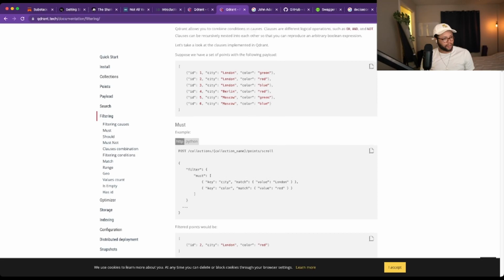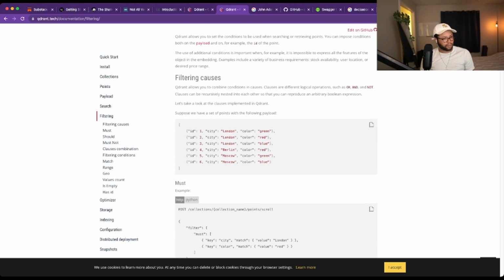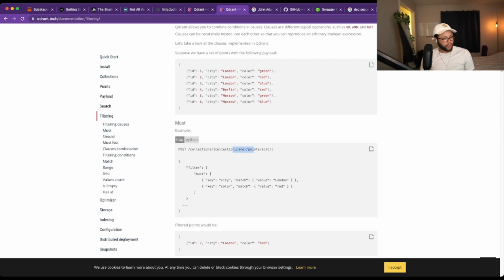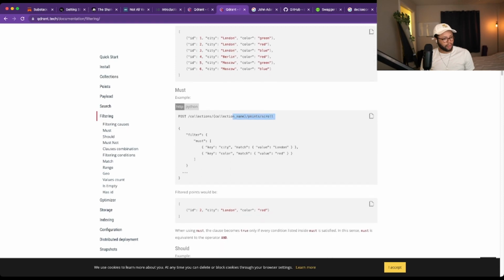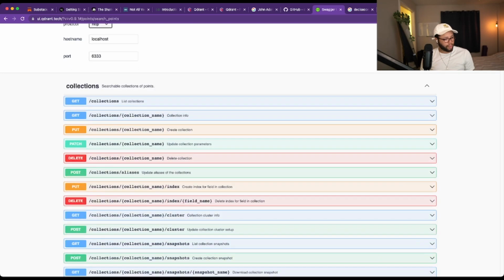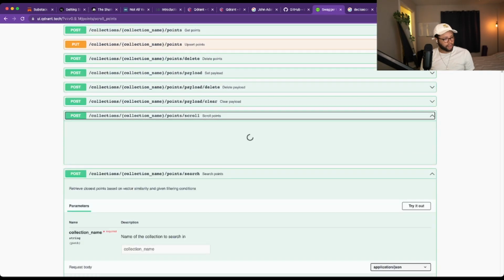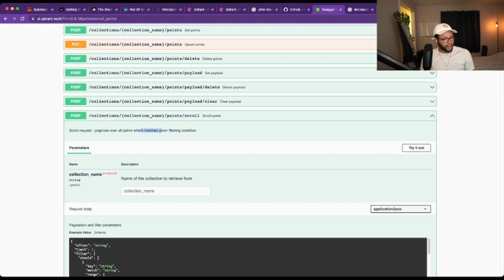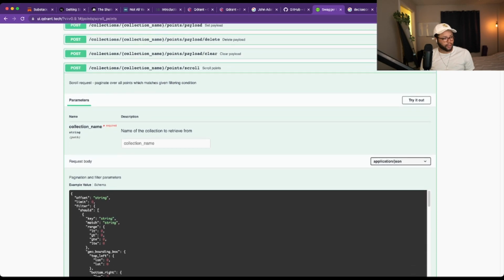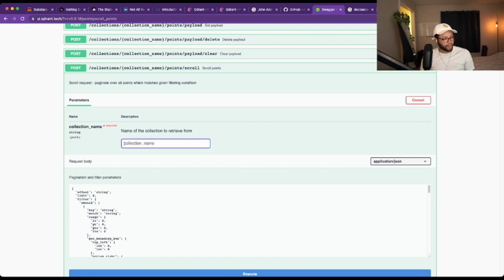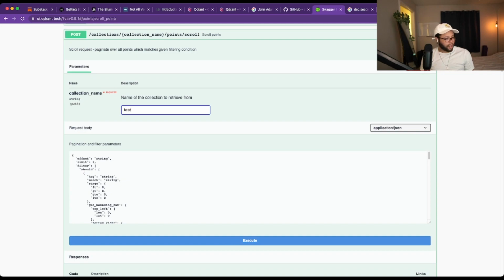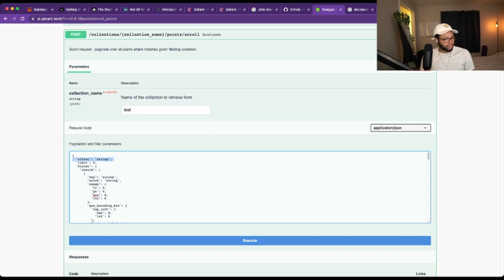Filtering. Points, scroll. Okay, so scroll. Oh, scroll. Okay, so there's a scroll method. Scroll points. Paginate over all points which meet a filtering condition. Okay, that's great. I want to try this. So let's say that we go to tests, our test collection, and then we say that should... bro, what? Oh, there's so much stuff in here.